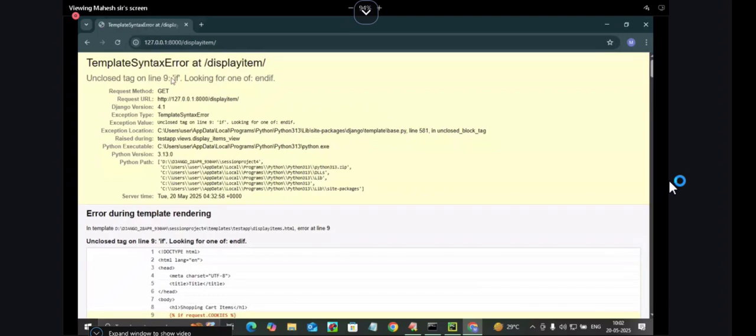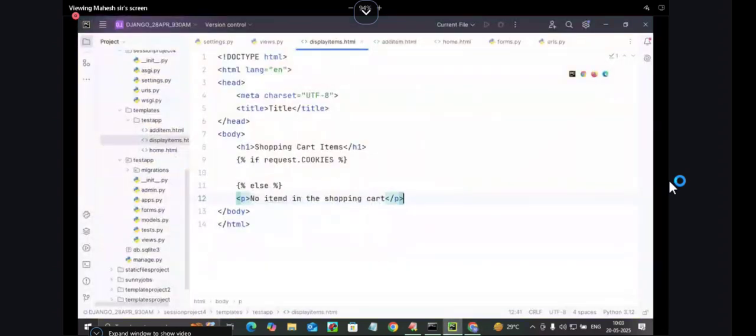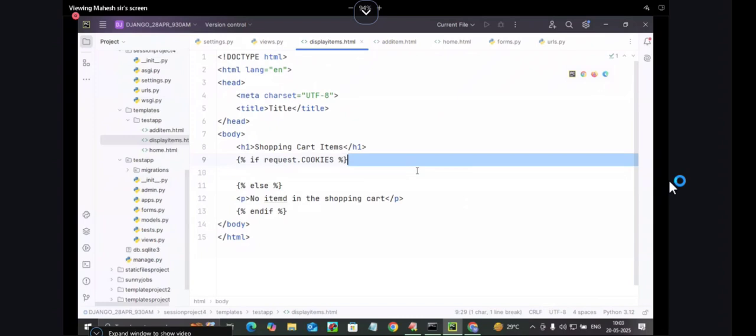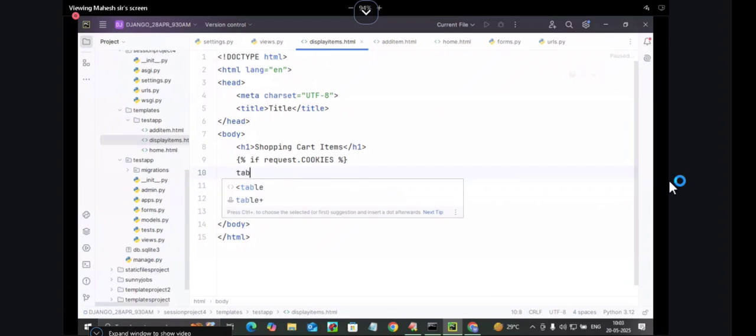Once I displayed, there was a syntax error, because I did not close the if block. That's why. So first of all, close the if block. That was a mistake. Percentage, end if. If the cookies contain any information, this code is executed. Else, no items in the shopping cart will be displayed. End the if statement. If the data is available, create one table.